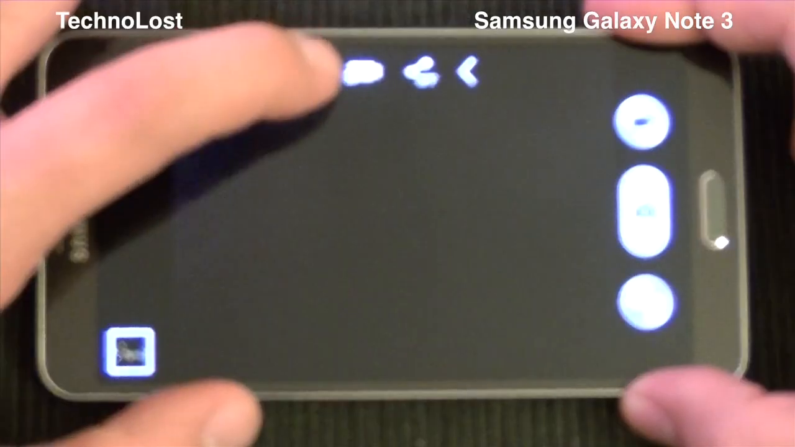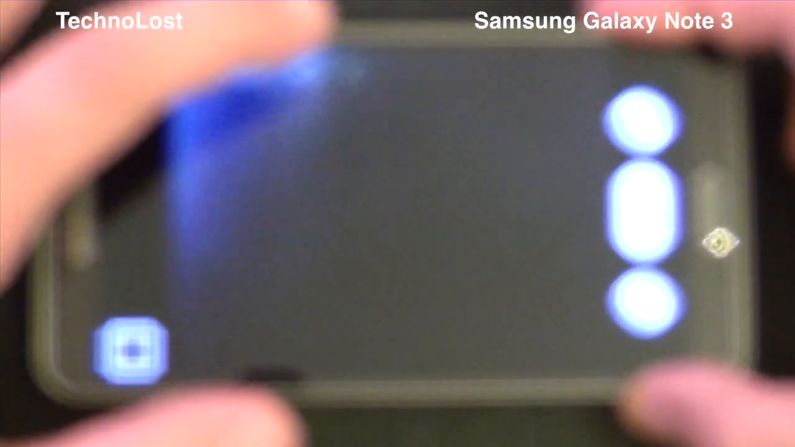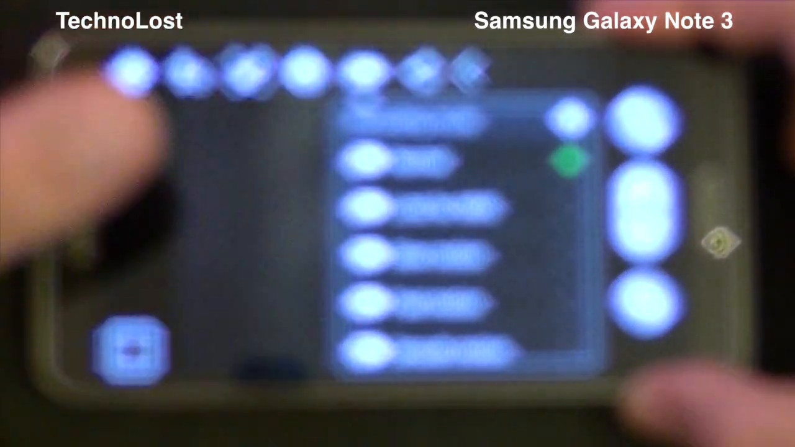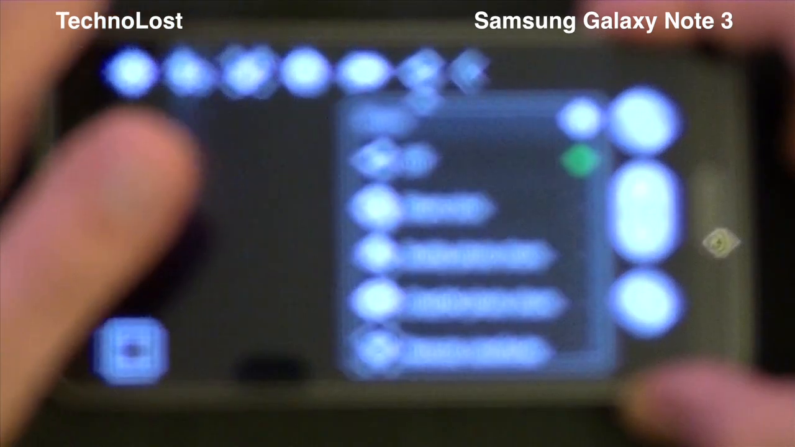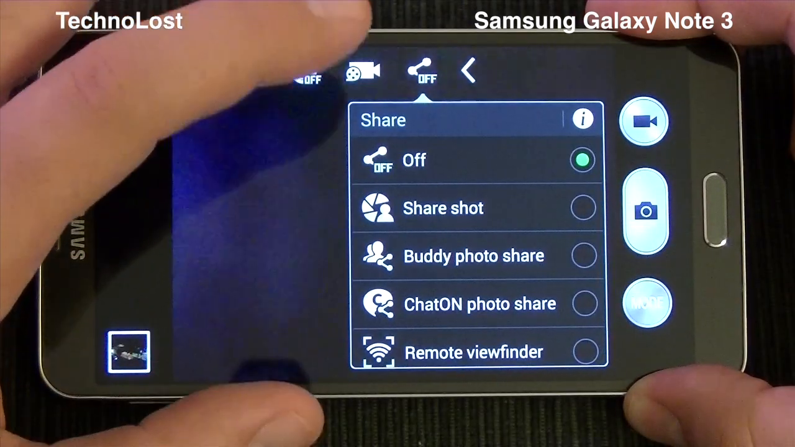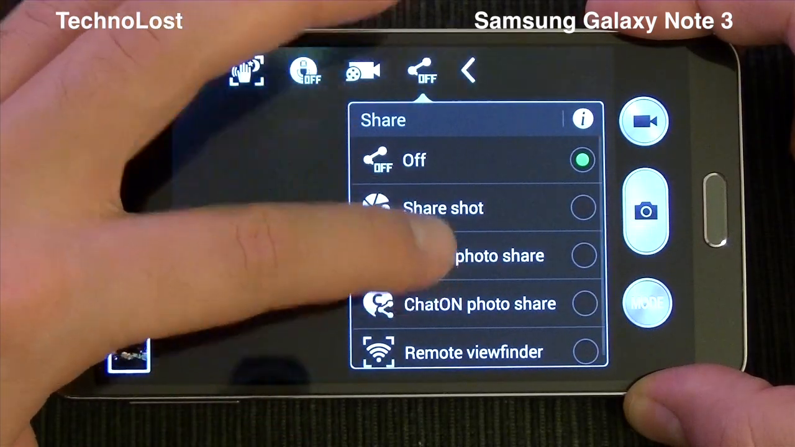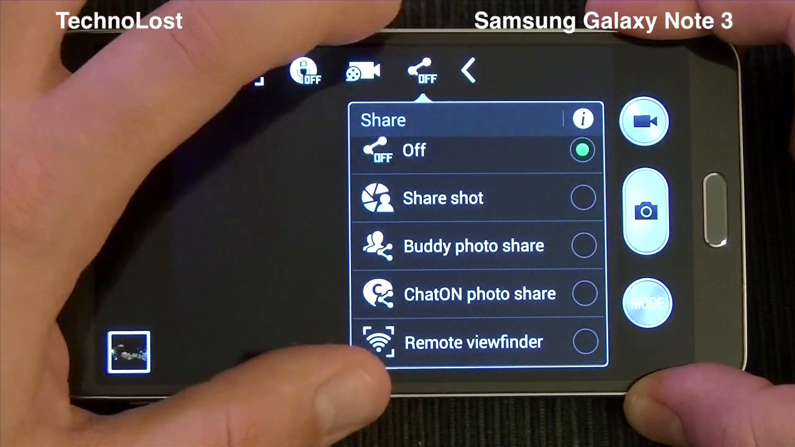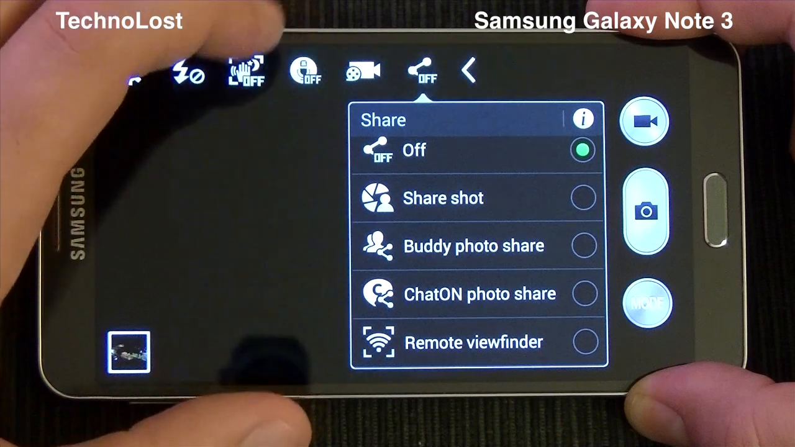We even have the voice control features here, and we have the settings for the recording mode, which I'll talk to you about later. And we have a few other things dealing with sharing, like share shot, buddy photo share, ChatON, photo share, and even the remote viewfinder. So we have several things here.